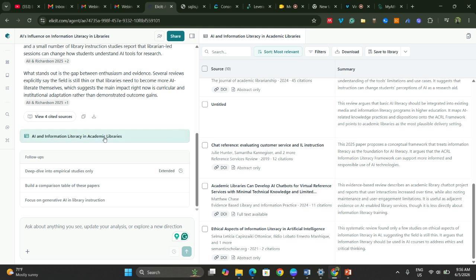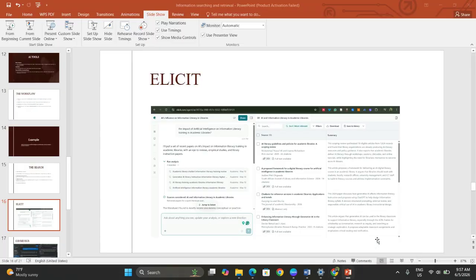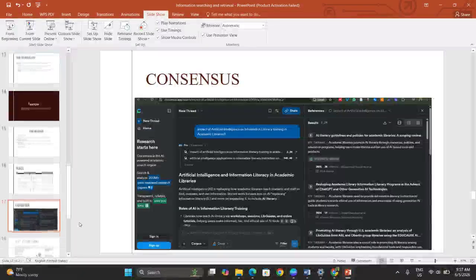So it's also giving me recommendations for follow-ups. You can do a deep dive into empirical studies only, build a comparison table for these papers, focus on generative AI in library instruction. So it's just different ways that can help you get more meaning from search results, things that would take you time or things that you might not even think of. So that's also the good part about using AI tools, in, of course, an ethical way.